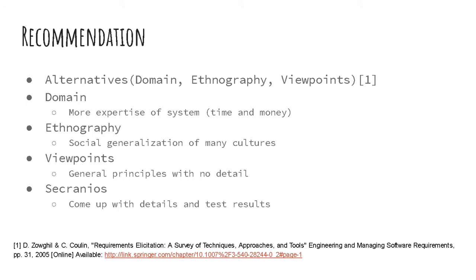Then if you want the experts, you may want to go with the domain. But with the scenarios, you don't need those things to make a good app out of it in our case.